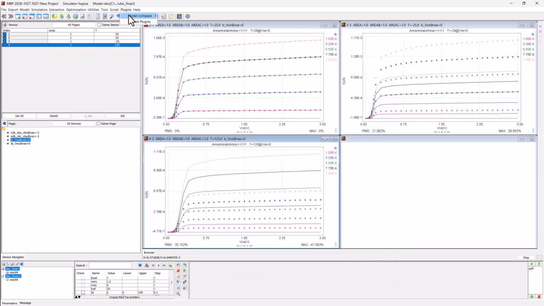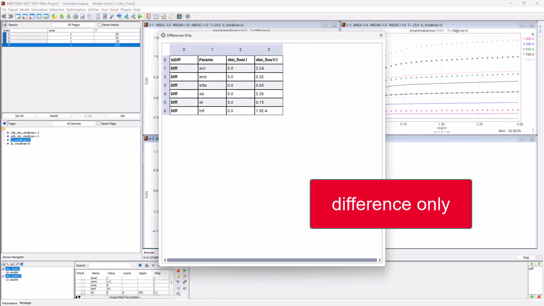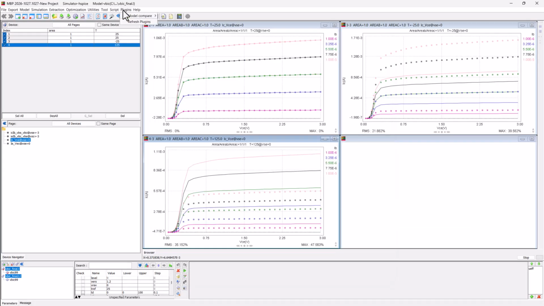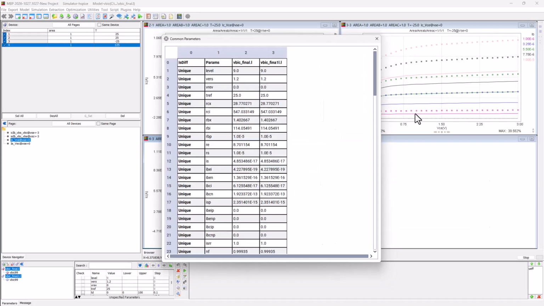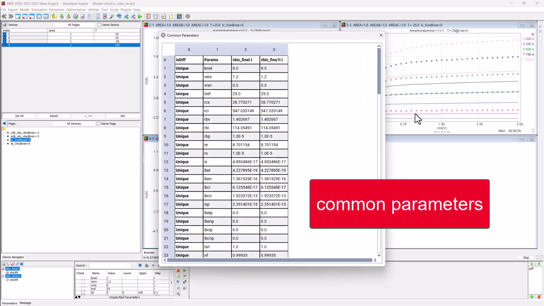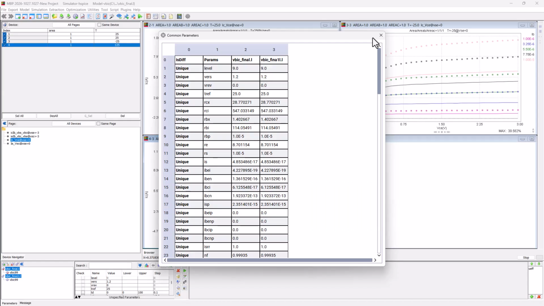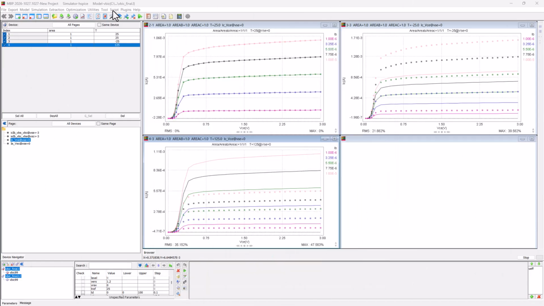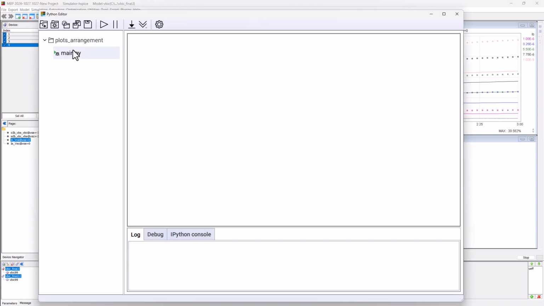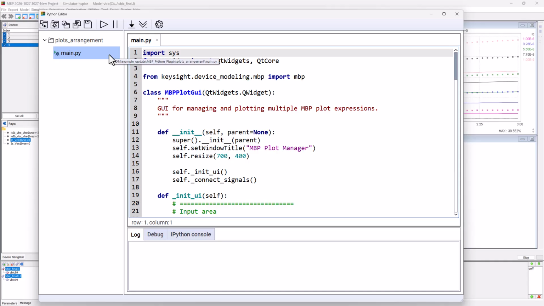If you only want to check the parameters with different values, you can choose this difference only. And if you only want to check the parameters with the same values, you can choose these common parameters. For the user plugins, we need to open the Python script and create your plugin's code in the Python editor. Here, I will use a function that will rearrange your plots as you expect as an example.